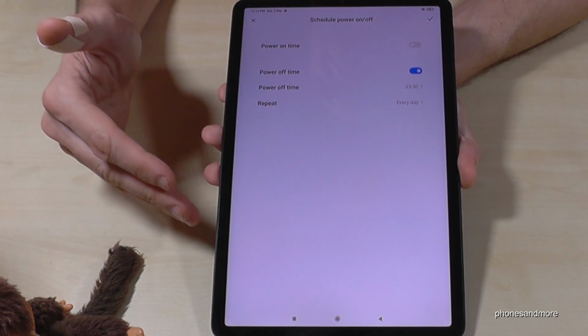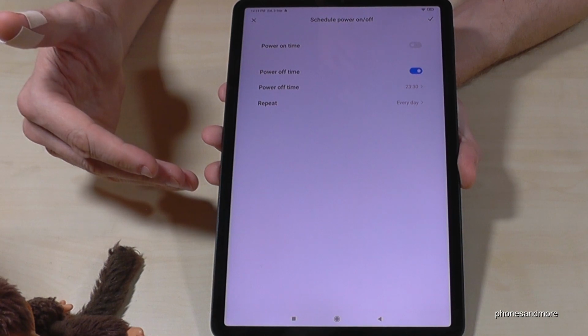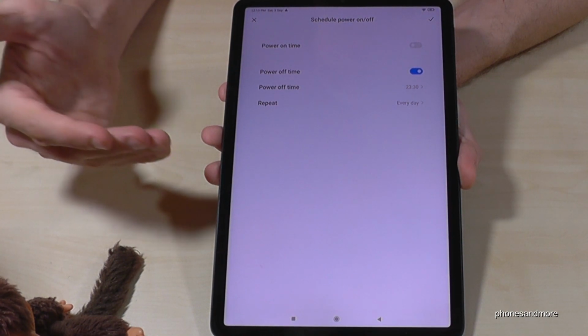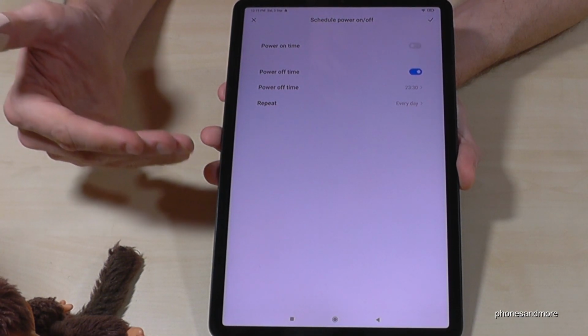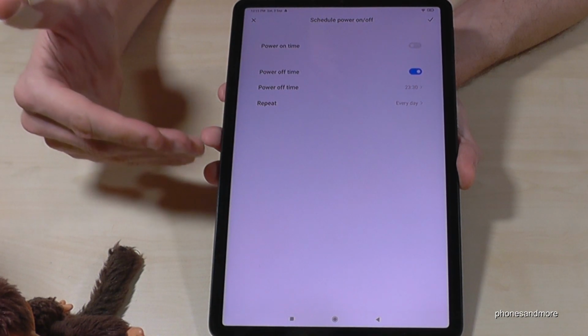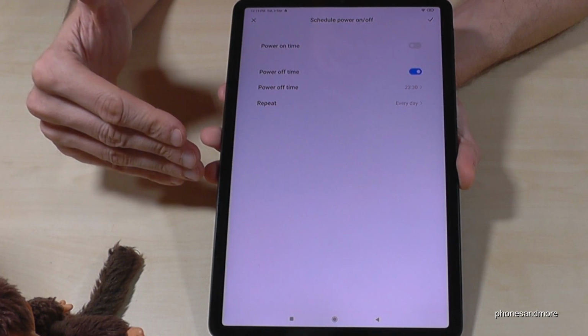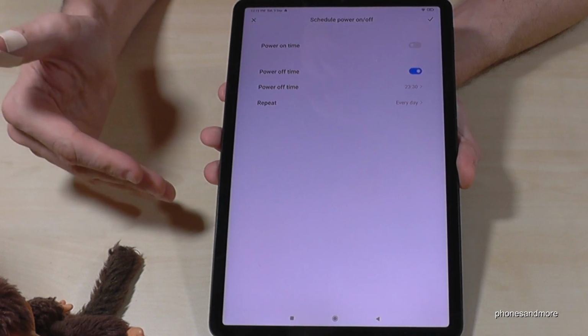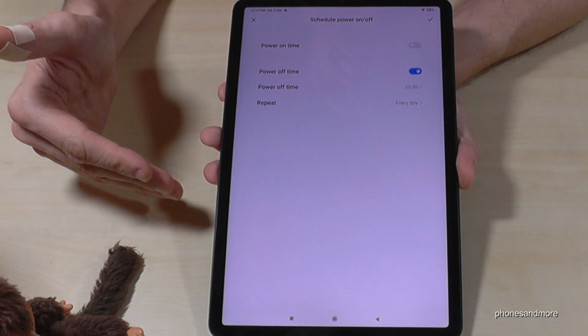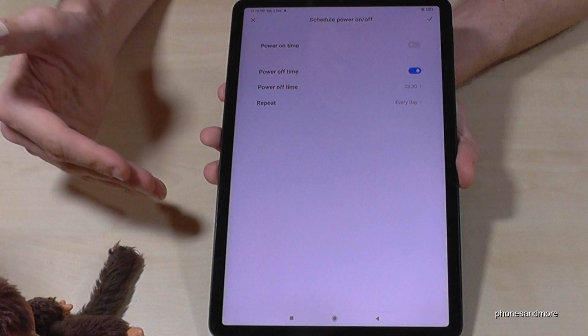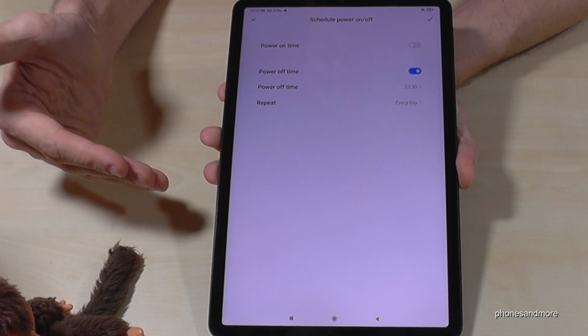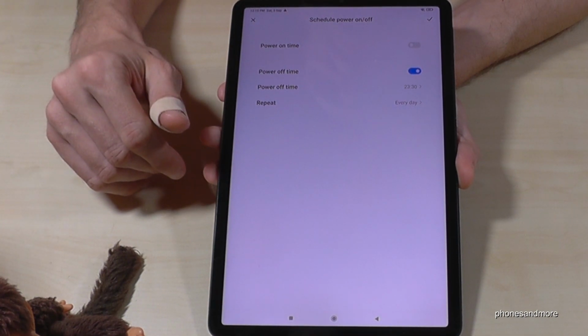And by the way, if you are still using your tablet, or if you want to use your tablet after, no problem, just turn it on again. But this feature will help you to turn off the tablet automatically. And maybe it also gives you a sign if you are too late already. You should go to bed and you don't really realize it, but if the tablet turns off automatically, you know, hey, it's maybe late already.